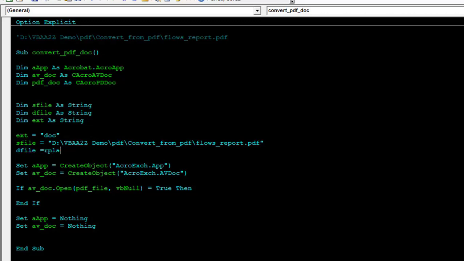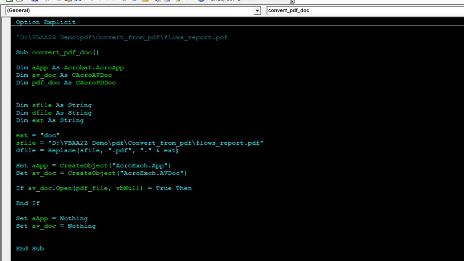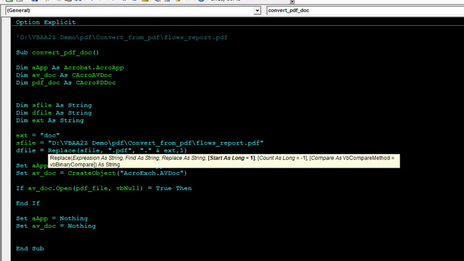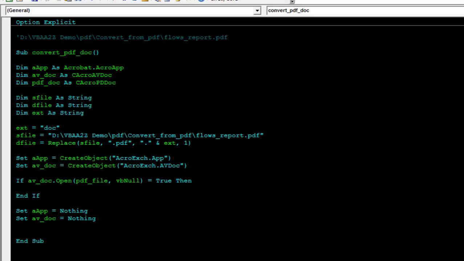So we'll just call this replace. We want to replace as file .pdf with .extension, whatever extension has been specified, and we want to start the replacement from the first character. Okay. Now our destination and the source file is ready. We'll open this file. Just have to update that because we copied it from another file.